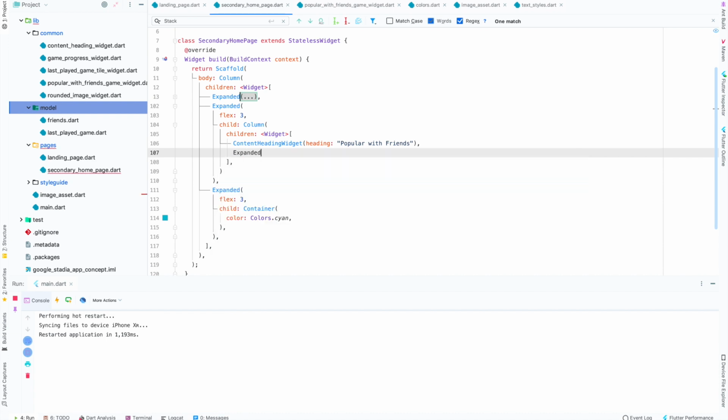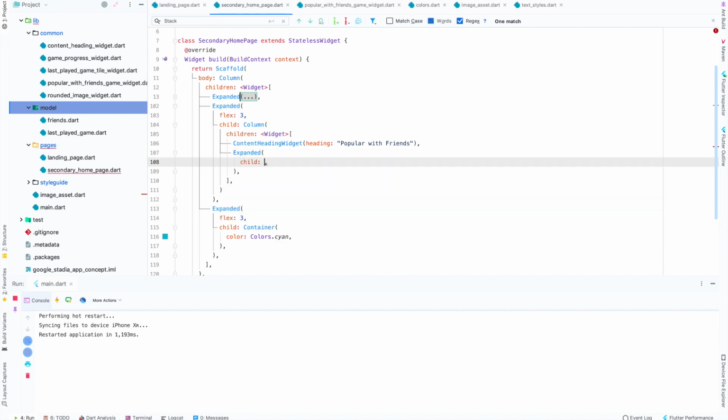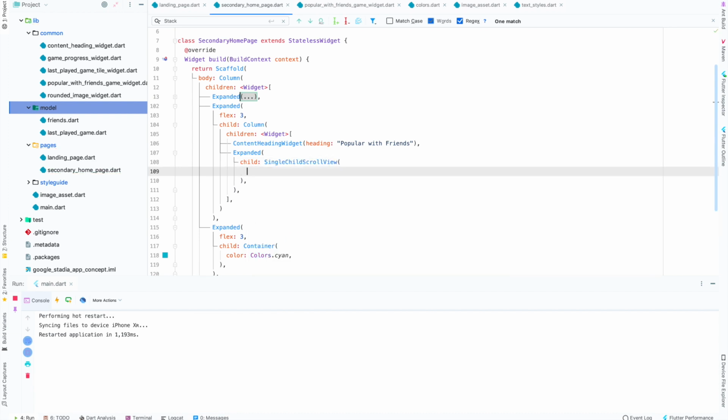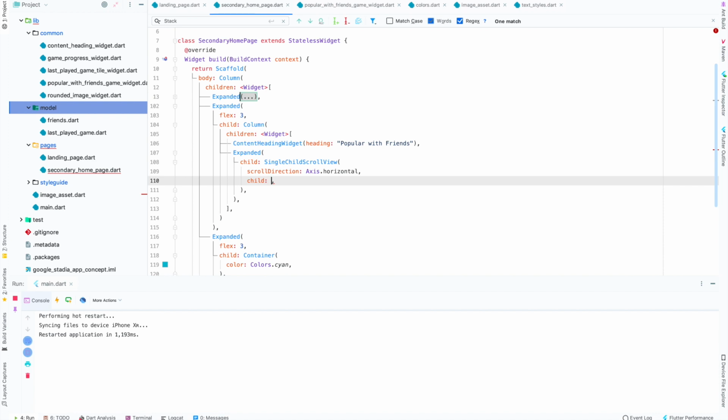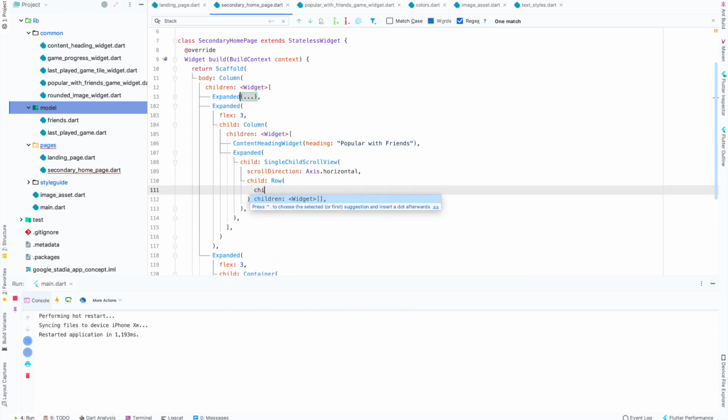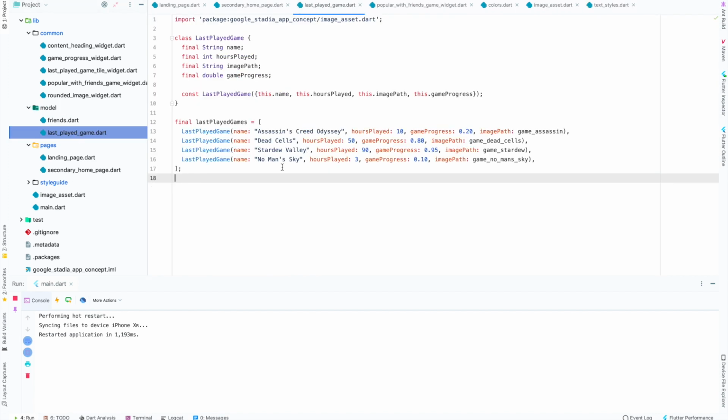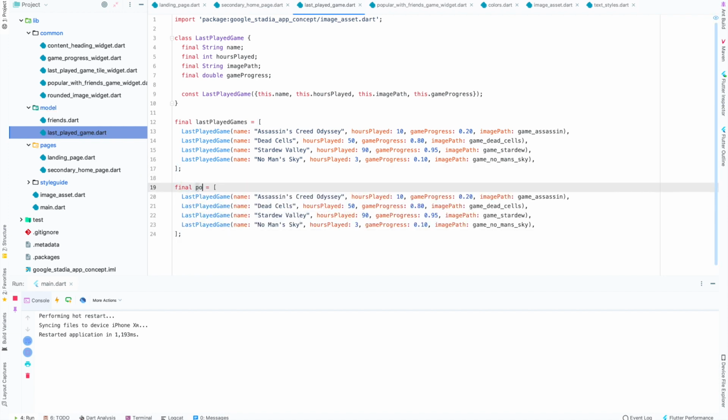Then we need our expanded widget, which will have a child, which will have a single discord view, and child of this will be, and the direction of this will be, sorry, Okay, then the child will grow, which will be children. Oh, I need to create one more thing. I need to create a list of friends.